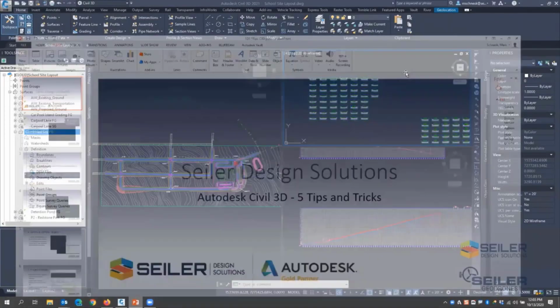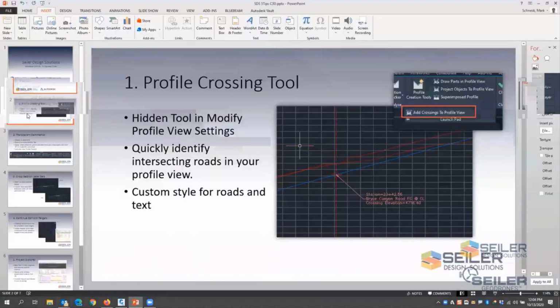My top ones, but I'm going to show them to you as I go through here. To keep my head straight, because I had so many of them I wanted to do, I'm going to talk about the hidden little gems in Civil 3D that you don't think about. Some of them, except the last one. The last one's going to be pretty neat. First one here is a profile crossing tool.